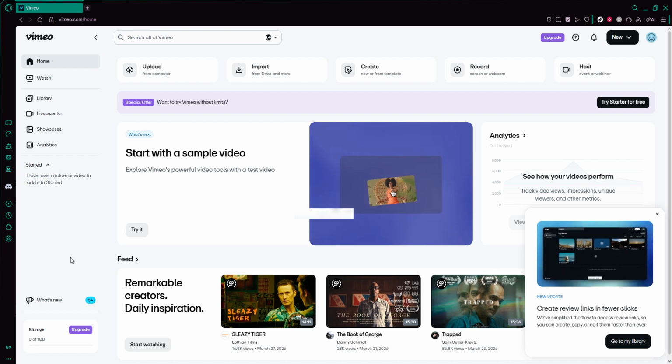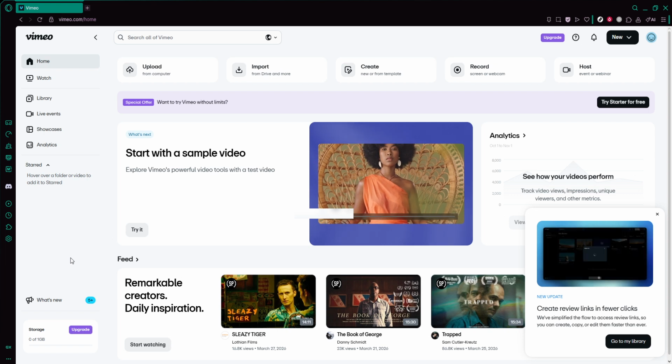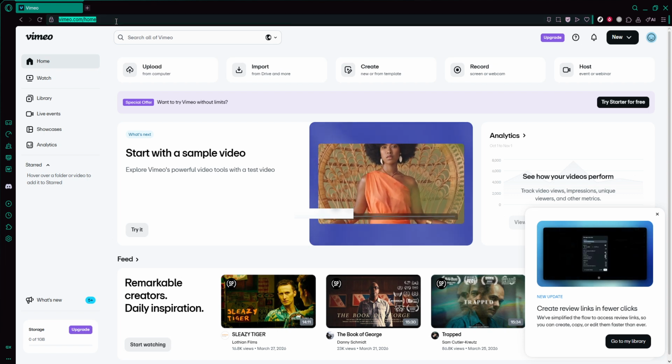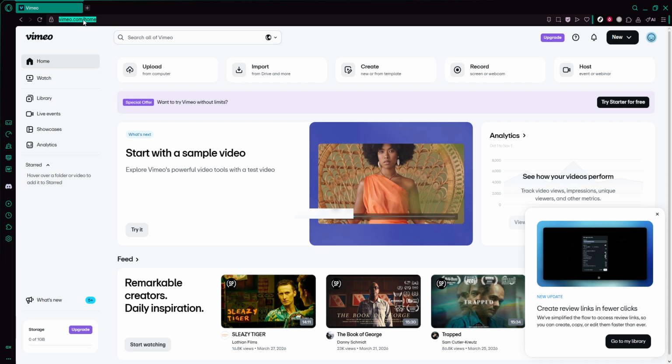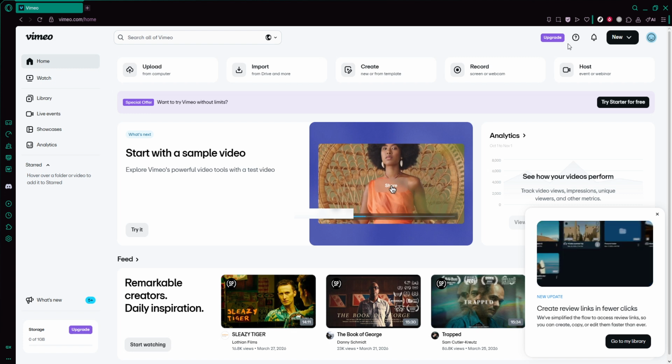First, open Vimeo in your web browser and sign into your account. You can use any modern browser, but for the best experience, make sure it's up to date. Once you're logged in, look toward the top of the Vimeo interface for the option to create or add something new. You'll see a button labeled New. Go ahead and click on that.